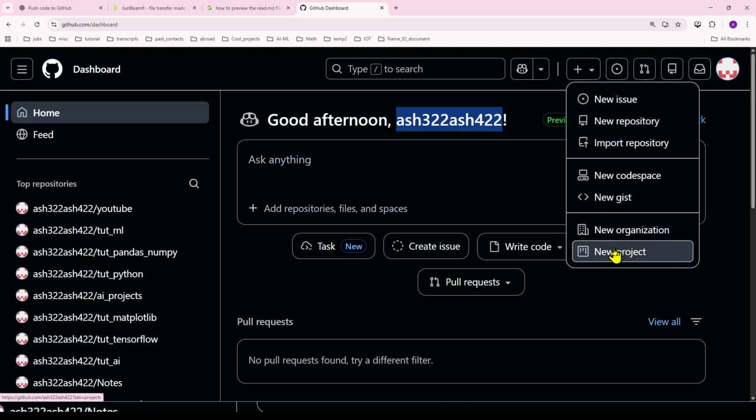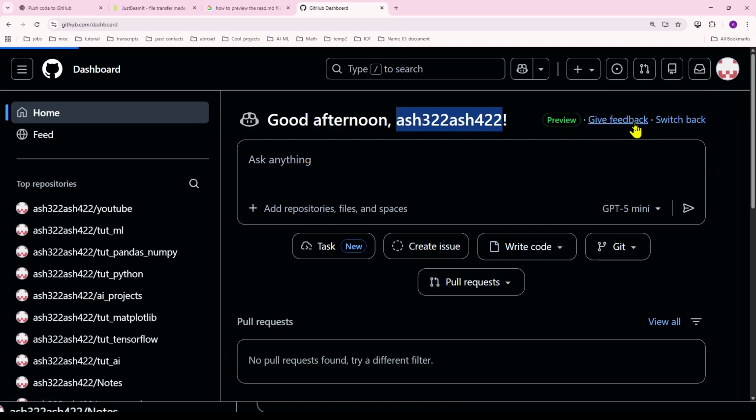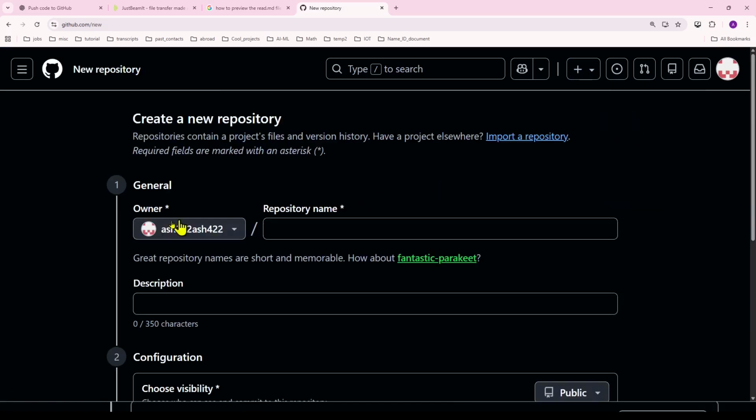You have all these options over here. We are focusing on new repository this time. So click on new repository and there you go. So you're going to see this screen right here. Now all the ones that are marked with asterisks right here, all those are mandatory.